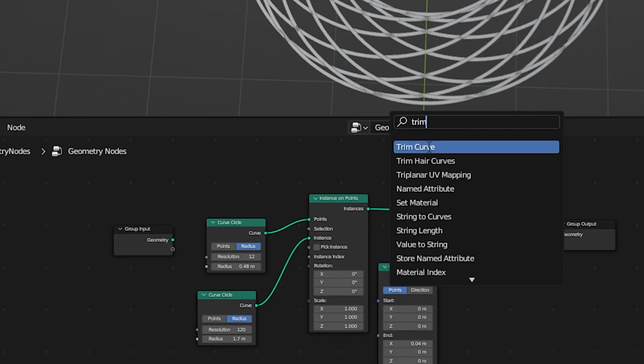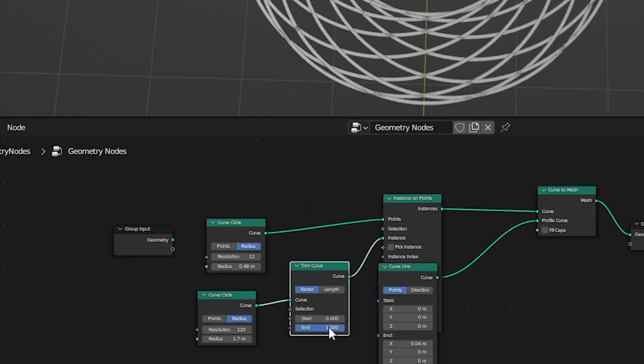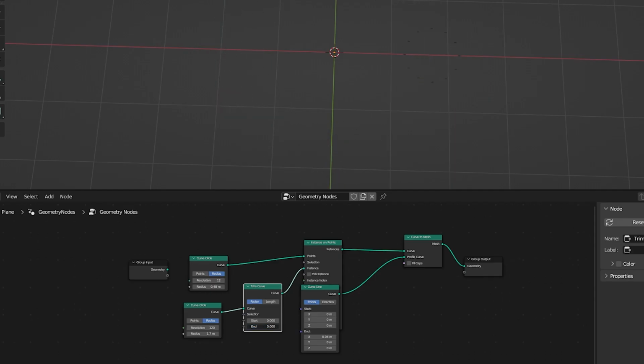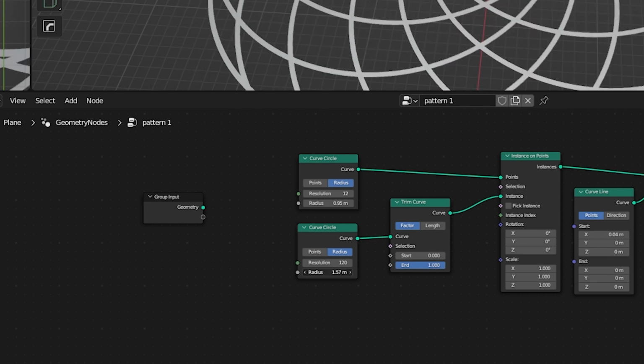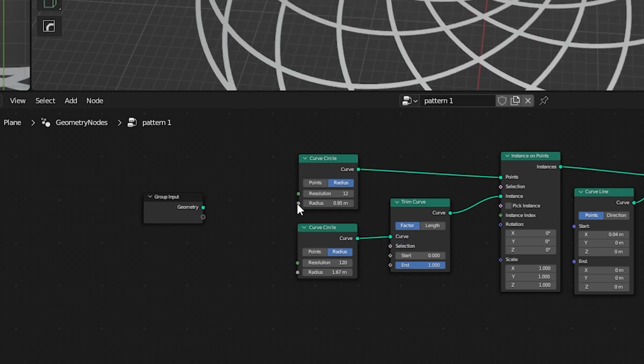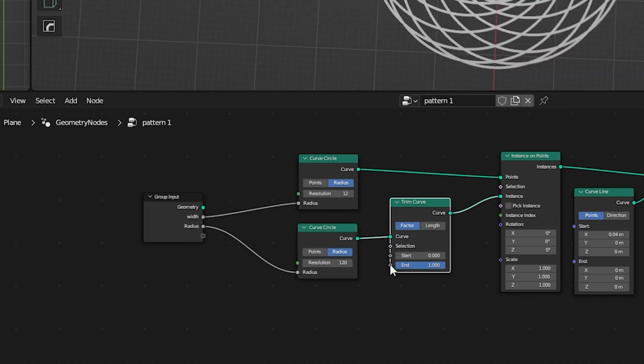I also added a trim curve node for the instanced circle, and this allows me to kind of animate the circles being drawn in. Now in order to keyframe different properties, I need to plug them into the group input so they'll appear in the modifier tab. Here I'm just going to plug in the radius for both circles and the trim curve control.